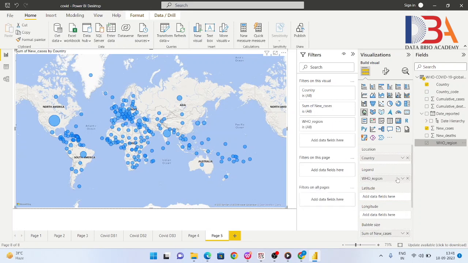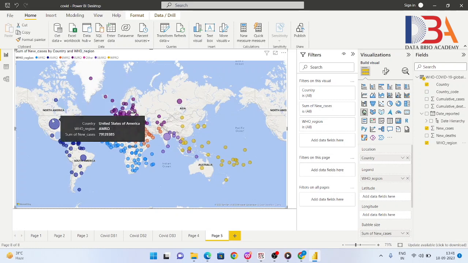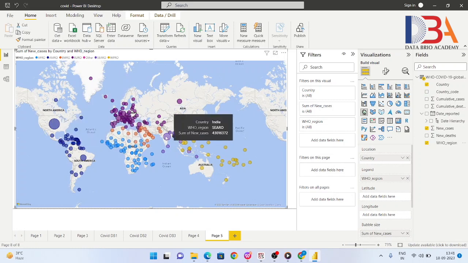Then I can see that the United States of America is falling under the AMRO region, and here the new cases are maximum. Next is India, which is falling under the WHO region SEARO.